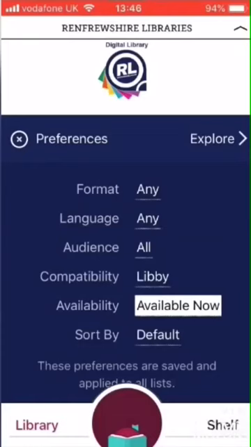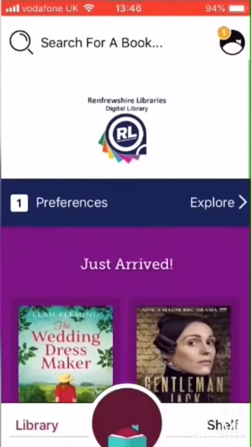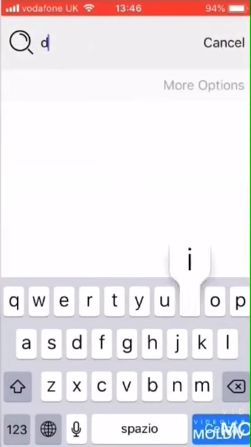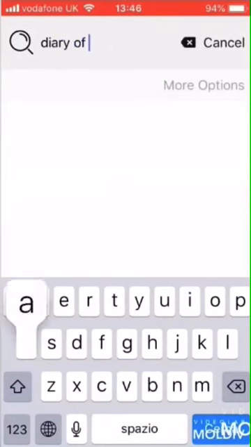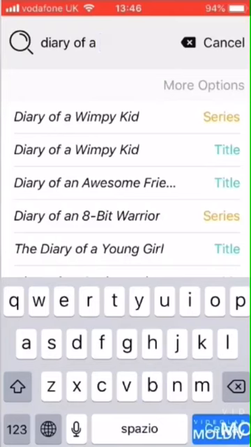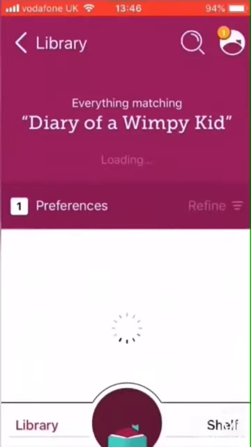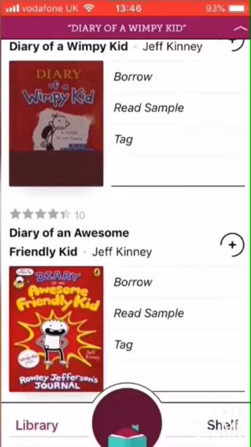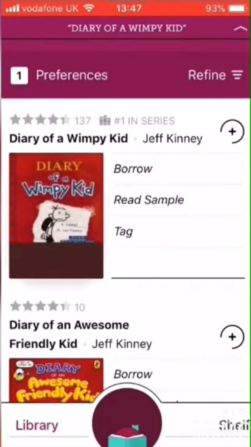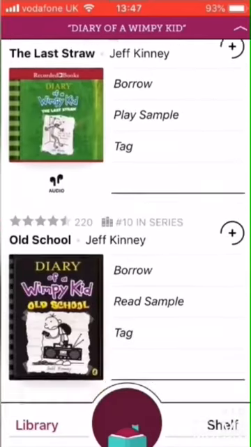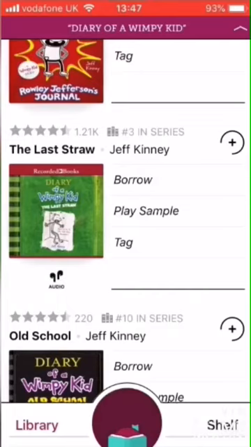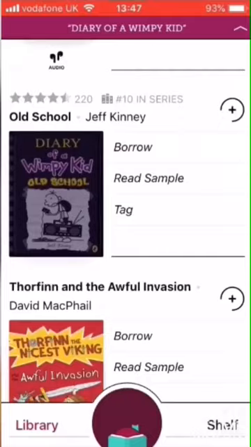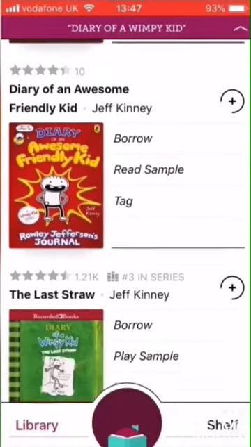So for example, we want to search for The Diary of a Wimpy Kid and the series. So we want to find all of the books. Oh, look at that. So there is one that is actually available to borrow, and this is Read Samples. So you can see that it's an ebook. When it says Play Sample and you have the symbol of the earphones, that's an audiobook.